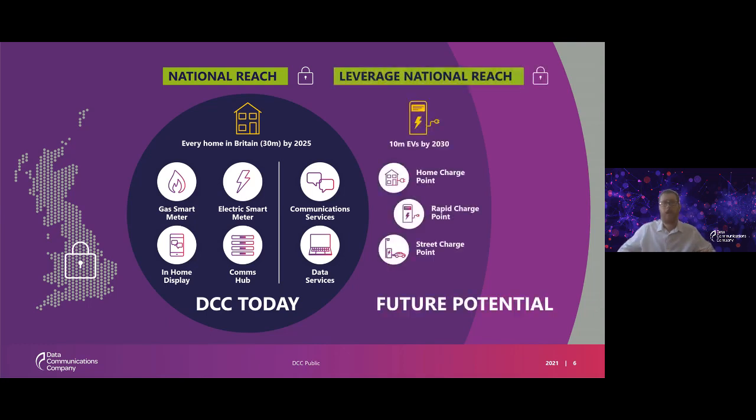Where we see to leverage that is on EV, so in-home charging, out-of-home charging, rapid charge point management, things like that. Because they're going to have 10 million EVs on the road by 2030, getting that technology right now means we will be in the correct position for the future. And where we see ourselves working more in the future, potentially, is around air source heat pumps and battery management. And this is all part of one holistic network that covers Great Britain.